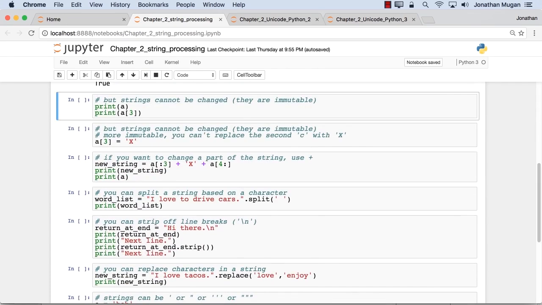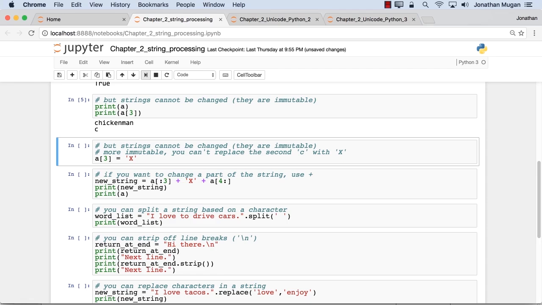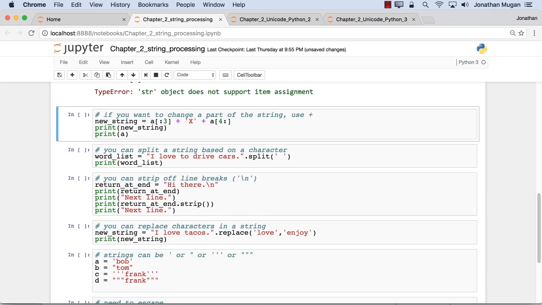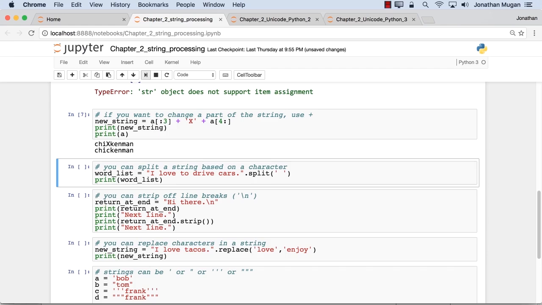Here we start to see where strings cannot be changed. They are immutable. So we can print a string and we can even print what is at index 3. But if we try to assign index 3 to a value x, we're going to get an error. So if we want to get a new string, what we do is we take the first part of the string, we use that slicing we saw earlier, up to the index 3, add x, and then take index 4 onto the end. We have chicken man and chicken man. Notice how it does not include the character at index 3, which is the fourth character, because we take the slice up to 3, but not including index 3. That's just the way Python works. And so we have chi, index 0, 1, and 2, then we have the x.